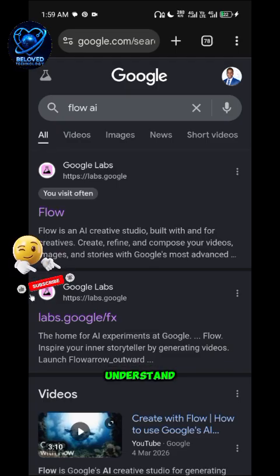But just for you to understand, Google Flow AI is owned by Google, and Flow AI is part of Google Labs tools, or let me just say Google Lab AI, because in Google Labs we have different kinds of AI tools there. But one of them is called Flow. So in this Flow, this is where you can generate AI video for free.